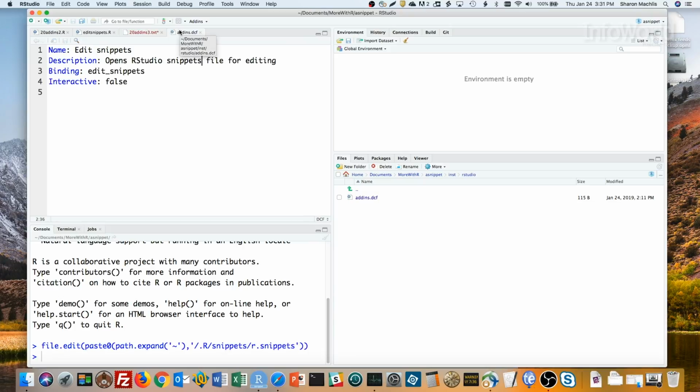You can see my add-in name is Edit Snippets. The description is opens RStudio snippets file for editing. The binding, the name of the function, is edit_snippets, and it's not interactive. So that's it. Now I just need to build and install the package.